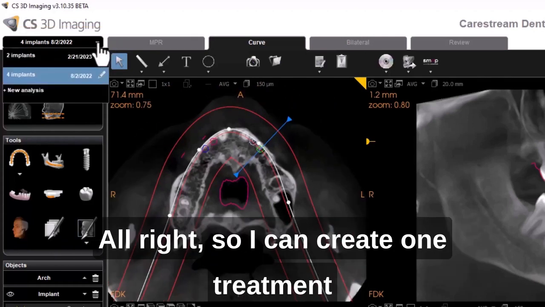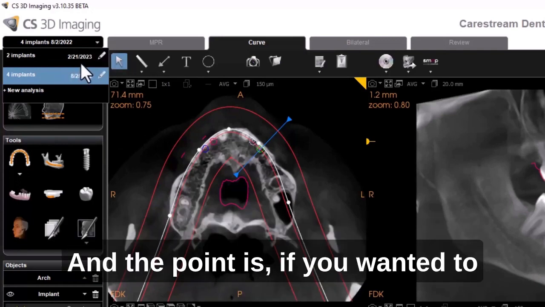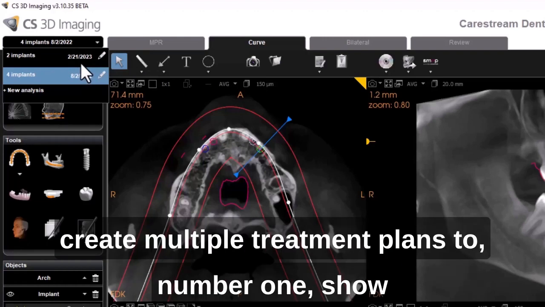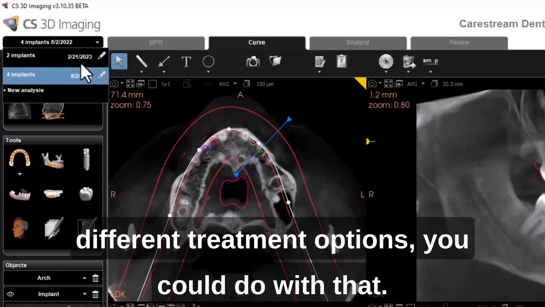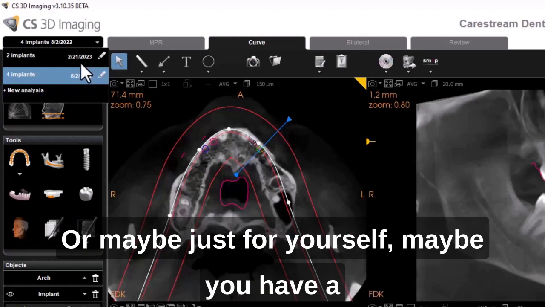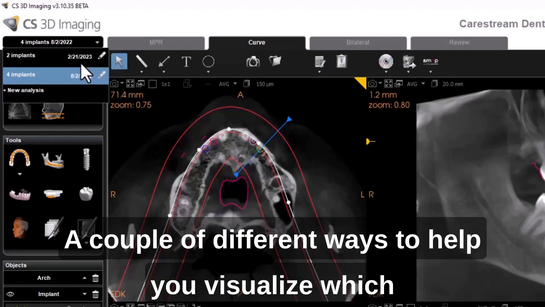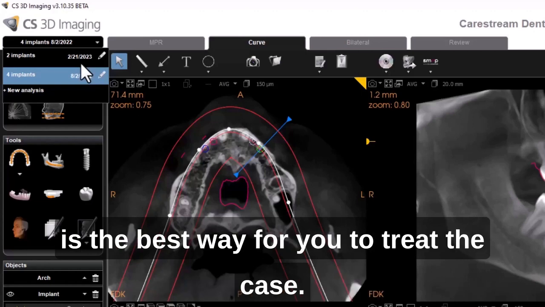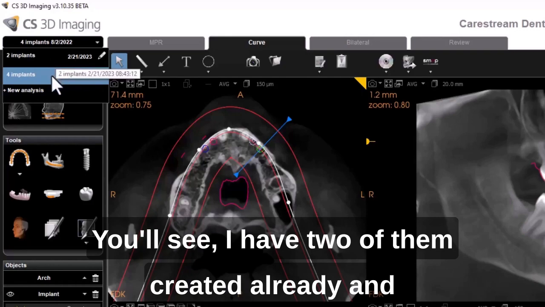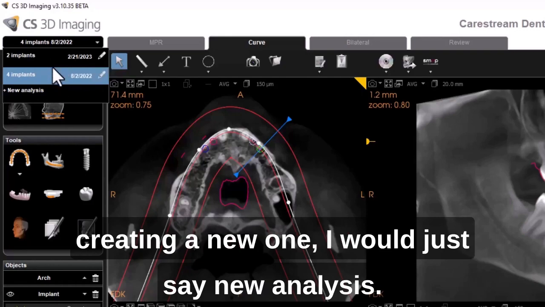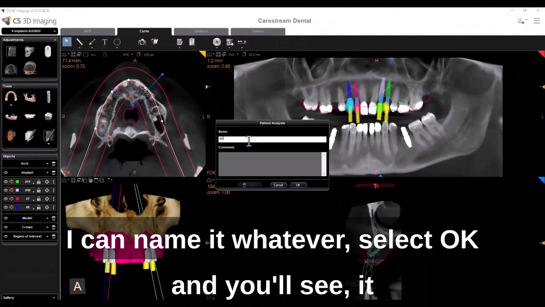All right, so I can create one treatment plan, maybe with 2 implants, one with 4 implants, or whatever you wanted to do. And the point is, if you wanted to create multiple treatment plans to, number one, show your patients more easily the different treatment options, you could do it that way. Or maybe just for yourself. Maybe you have a complex case that you wanted to treatment plan a couple of different ways to help you visualize which is the best way for you to treat the case. You could use it for that application too. You'll see I have 2 of them created already, and creating a new one, I would just say new analysis. I can name it whatever.